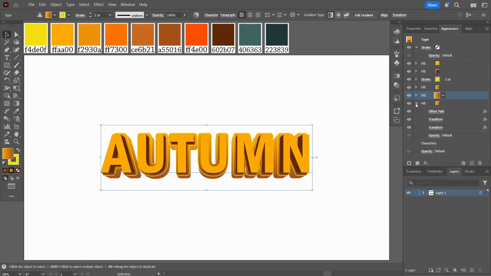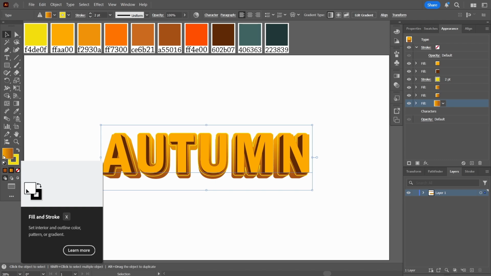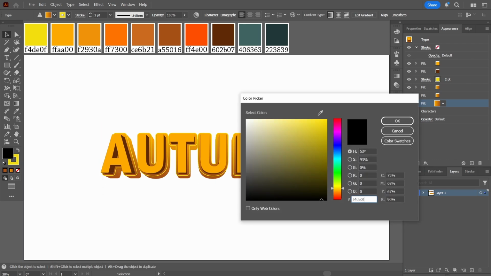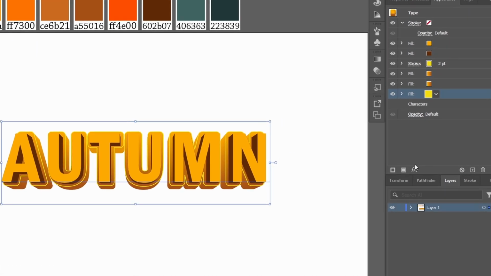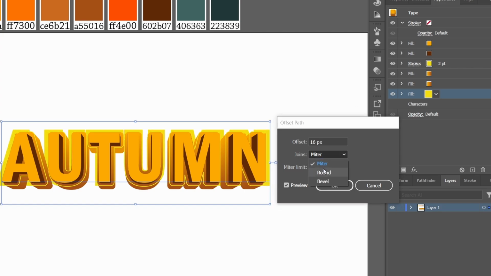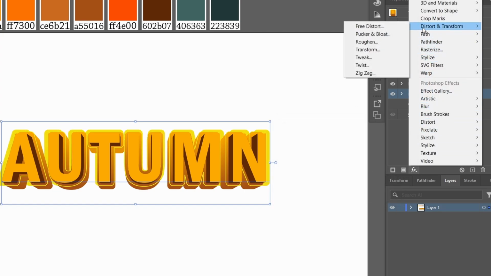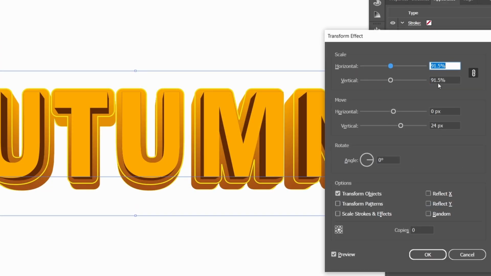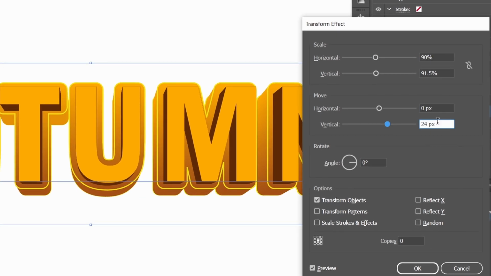Moving on, let's add one more fill at the bottom here and give it this yellow color. Now first of all, I will add the offset path to it and set it to 16 pixels. At the moment, it's not aligned properly. Now to align it properly, I'll add a transform to it and scale it to 90% on the horizontal and 91.5% on the vertical, and then add 25 pixels value to y-axis here to move it downwards.